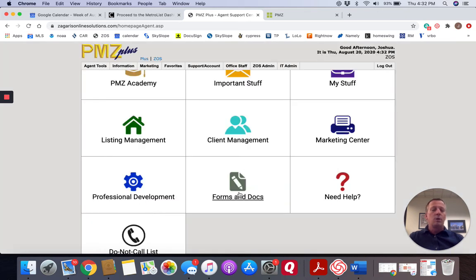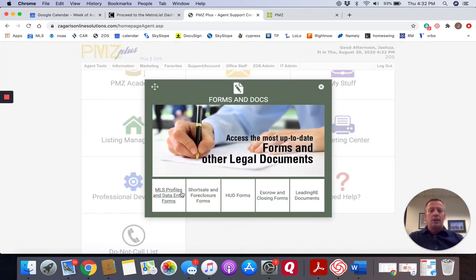Forms and docs is where we have our MLS forms. It's got any kind of our closing or escrow forms. This is where you'll find it. Sometimes you've got to hunt around a little bit. But if you're looking to refer anybody out, or you're looking for some of the leading RE and why PMZ is associated with the company, come here because these documents will help show your value and the value of PMZ by their documentation there.